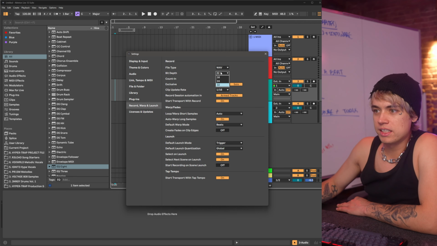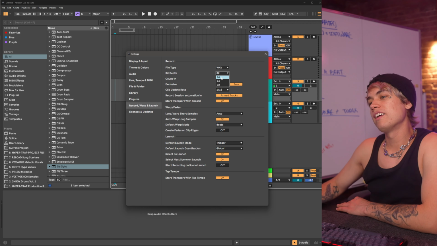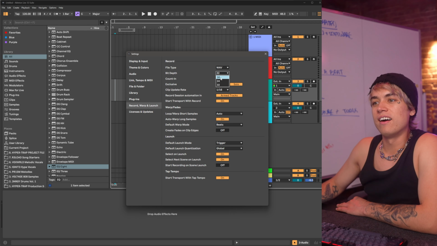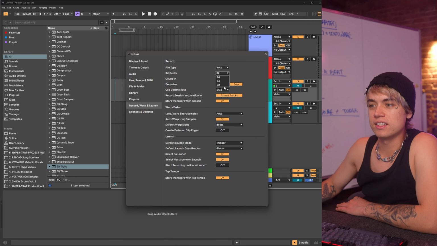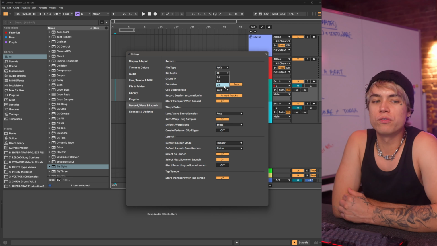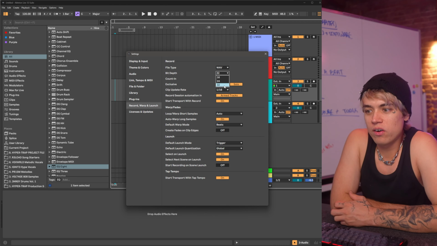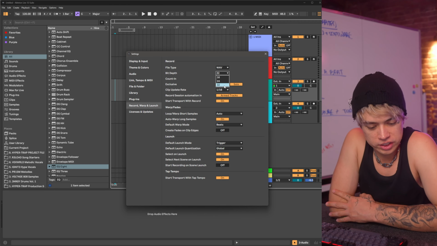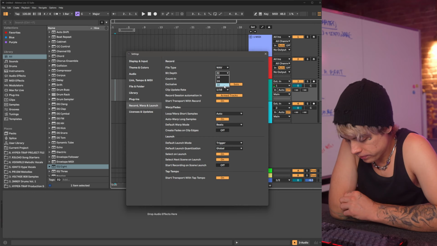And then bit depth 32. Well, actually, wait. Oh, for recording, yes, it is. Bit depth 32 for recording because that's gonna allow more headroom for distortion and stuff.